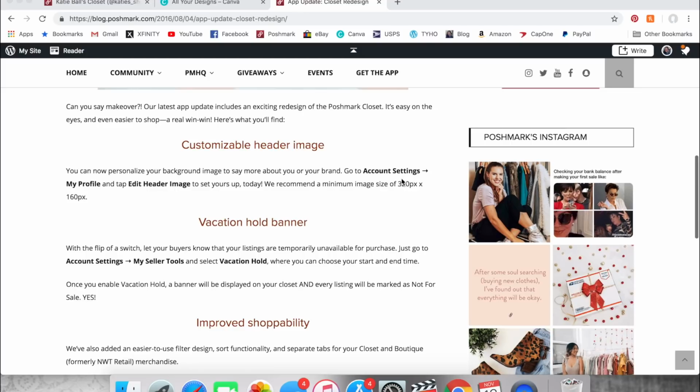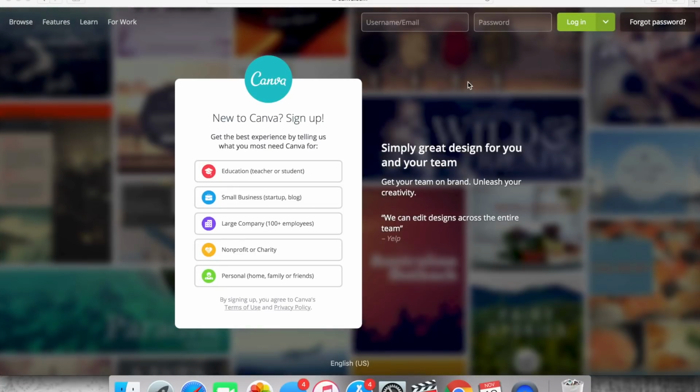So I popped over to the Poshmark blog and found out that the header image size that they prefer is 320 by 160 pixels. To create these graphics, I'd like to introduce you guys to Canva. OMG, I actually had an intern at the gallery that I used to work at tell me about this, and I have never looked back. It is so amazing. I use it to create all of the graphics for YouTube, all of my thumbnails, some things for Instagram. It's just fabulous, and even the free version has a ton of features that you can use. And no, this video is not sponsored by Canva. I just really like this site, so that's what we're going to be using for today's tutorial.